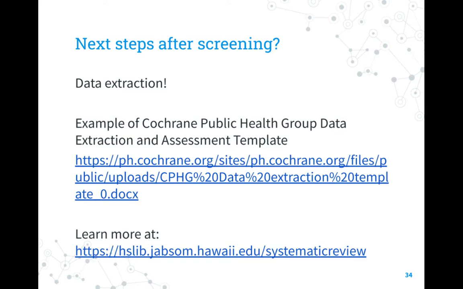To aid in the data extraction phase, you may want to use a spreadsheet. If you're using Google Sheets, Google Forms is a nice way of helping you enter data into your spreadsheets, and there's an example of a form here. So there are a number of different types of systematic review software. You can learn more in our guide here.